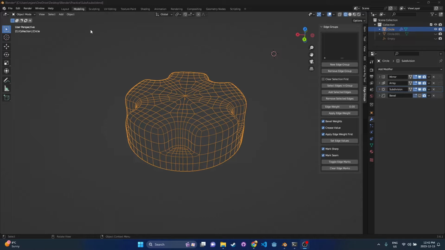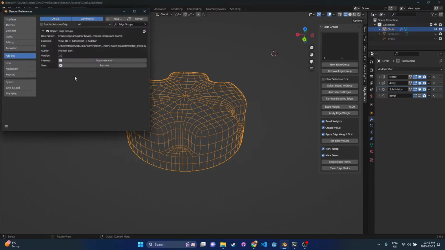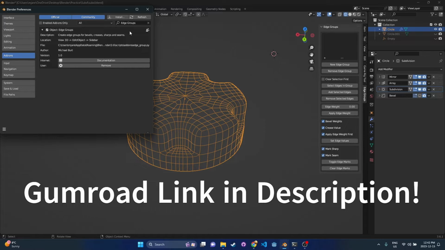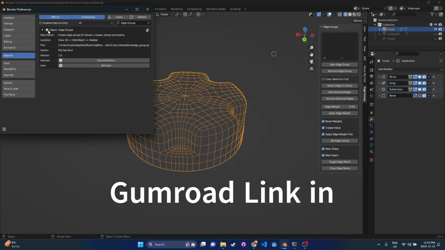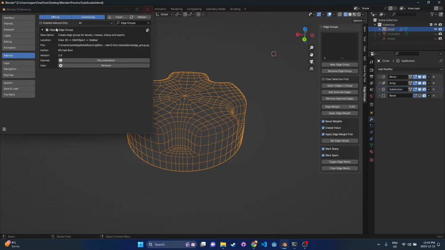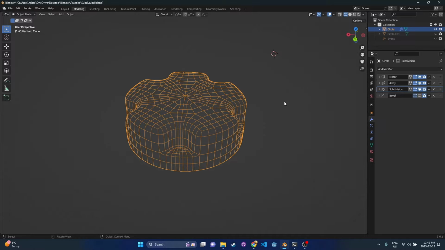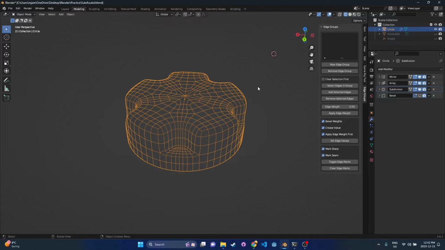So to actually install the add-on, you just go to Edit, Preferences, then you hit Install, and once you download the zip file, which you can get from my Gumroad link below, you'll find that zip file when you press Install, and then you can just hit the checkbox. Once you hit the checkbox here, that's going to enable the add-on, and then in the modeling or 3D viewport, you can press the N key, and you'll see edge groups here on the side.